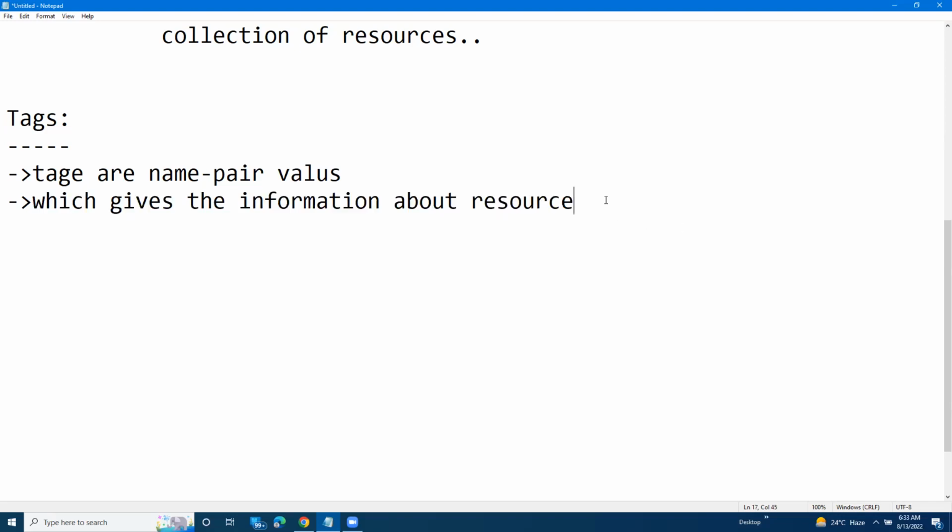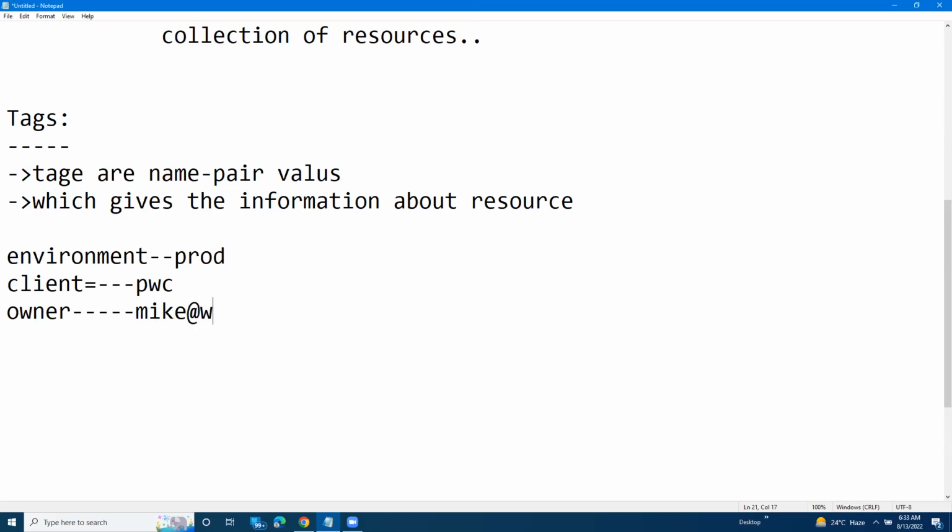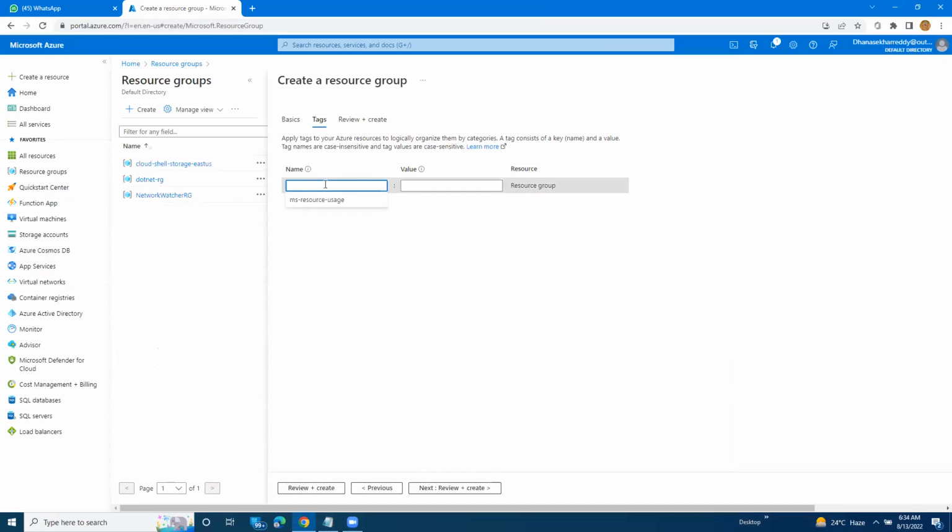For example, for this project, what is the environment? I can say prod. Who is the client? I can say PwC. Next, what is the owner? I can say Mike@pwc.com. Why? Because he is the tech lead or owner of this project within the organization. Like that, we can provide detailed information about our resource. Here I can say project, and what is that? .NET.